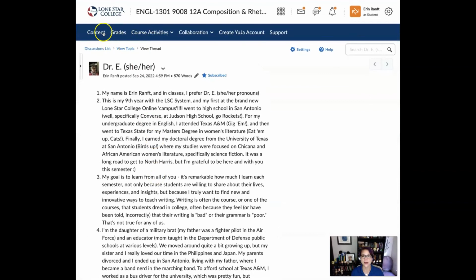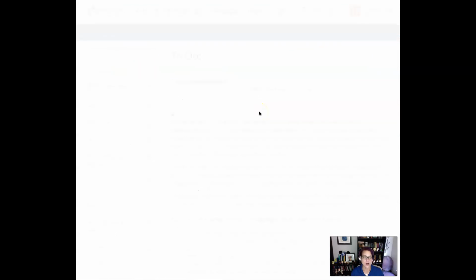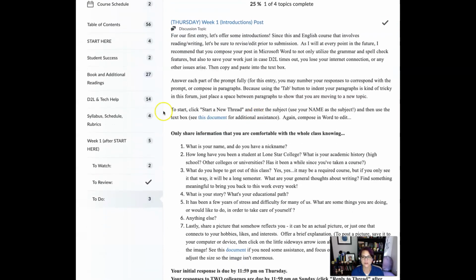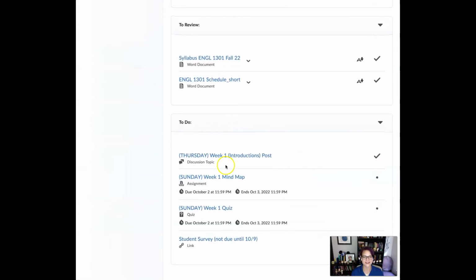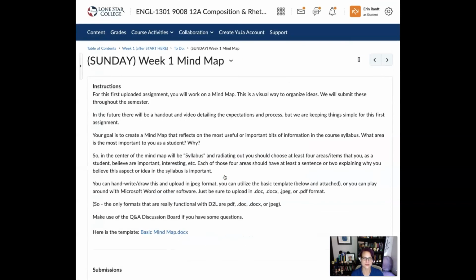So if I go back to our content module for this week, I'm going to scroll down. There is also a mind map due that has some instructions. So you're going to actually upload a mind map that's based on the syllabus. So I want you to take some time and read through these directions. Let me know if you have any questions. If you do, post in that Q&A discussion board that was mentioned in the D2L video.